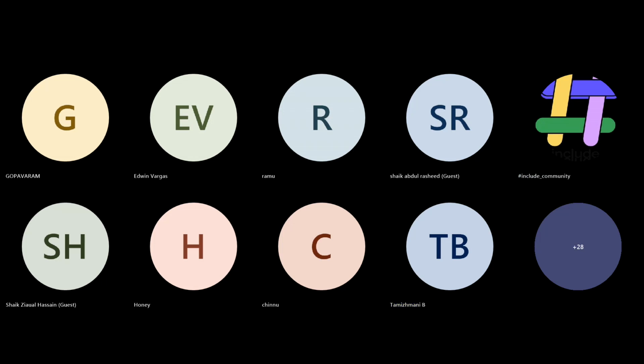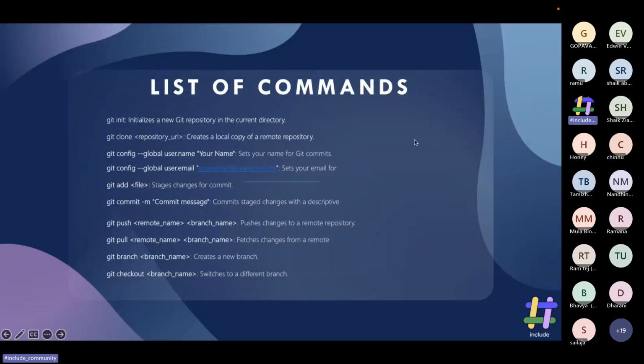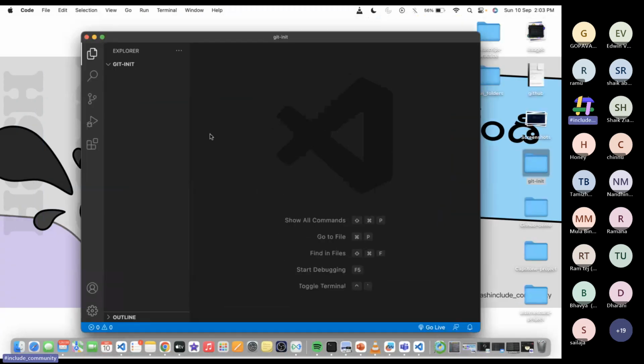Presenting the screen, sir. Hey, sorry, I'm not sharing my screen, right? Could have told me earlier. Okay, so these are the list of commands that I was explaining without screen sharing. But now you can see it, right? Git init, git clone, git config, git add. I'll explain each and everything. Don't worry. So now you can see, right?